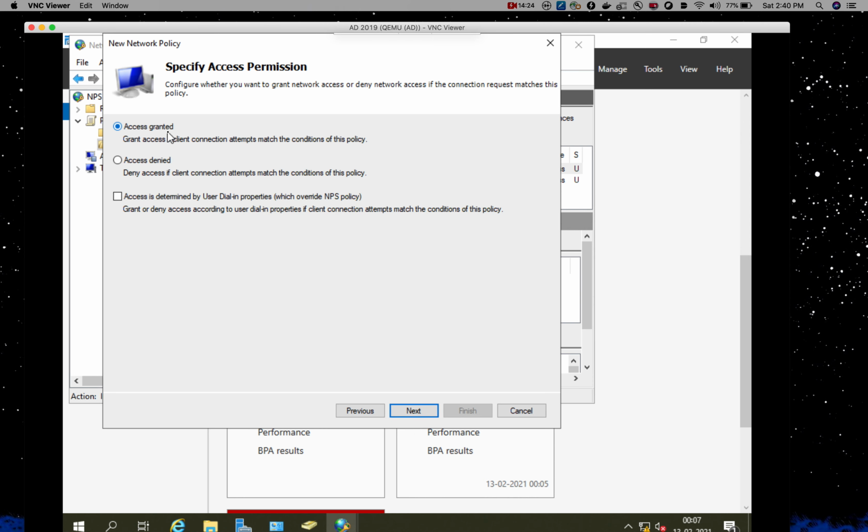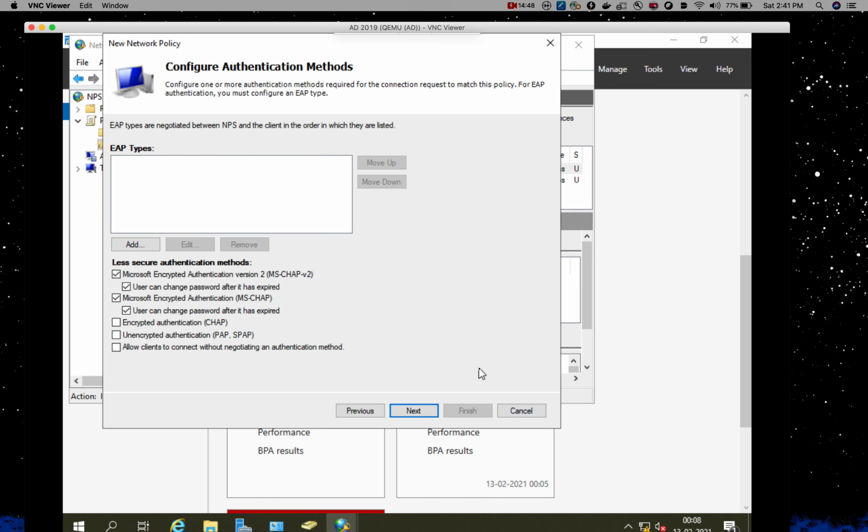We are basically going to say access granted, right? Or you can do things like access denied and stuff like that, because this is nothing but us configuring the network policy here, right? You can think of this as an access list. You can permit, deny, and do stuff. In our case, obviously, since we want the VPN connections to be allowed, we're going to do access granted. Click next.